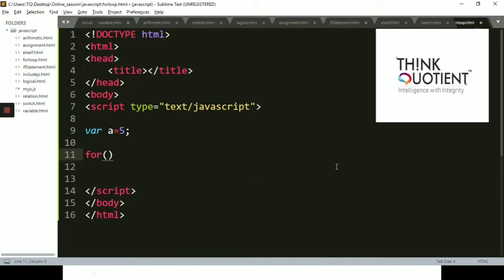Now I have to initialize some variable, so I'm going to say var b is equals to a. I'm assigning this a to be 5, or instead of that we'll start with 0. So I'll just remove this 5 and we'll start with 0 first. I'm going to have a's value initialized to b. Now I have to add some condition over here, so I'm going to say b is less than 5.